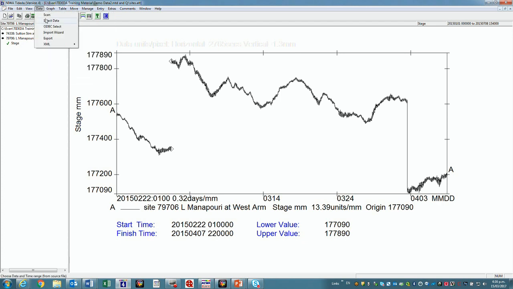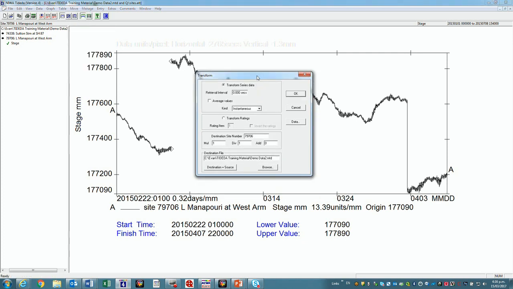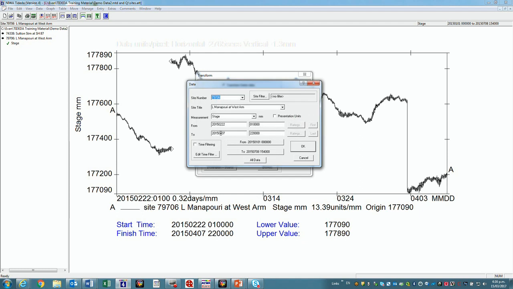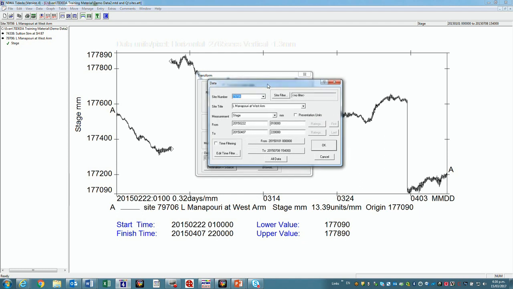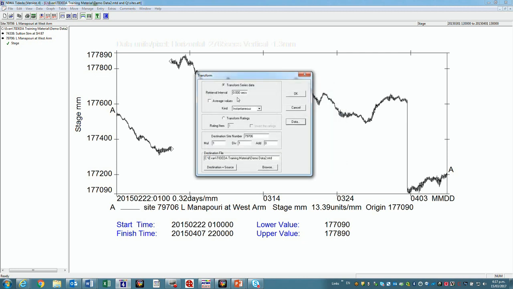So we can either go graph, select data, or move, transform, which brings up this box, and then we're going to select our data. So in this case, we need to know the times. So we know it's from March the 1st, and it was at 12 o'clock, to April the 1st at 1 o'clock, 1300. So we're setting the time. We want to do the adjustment, so that's that period of record from here through to here. And we want to transform it.